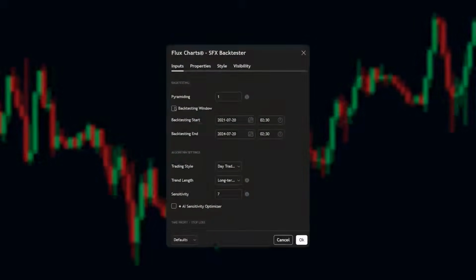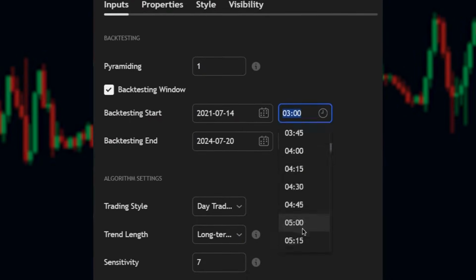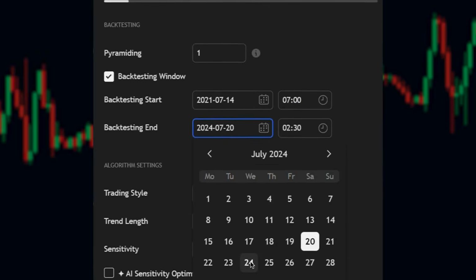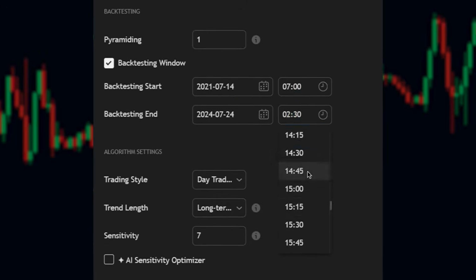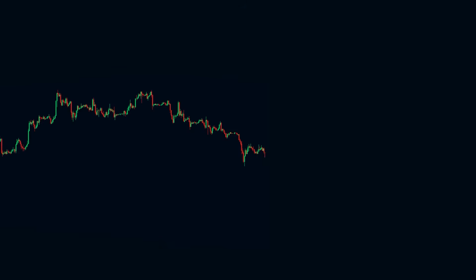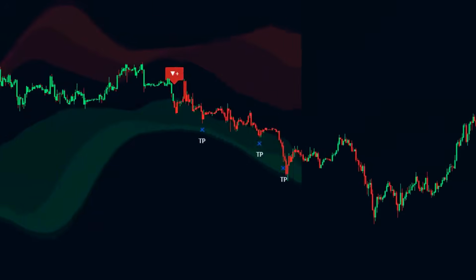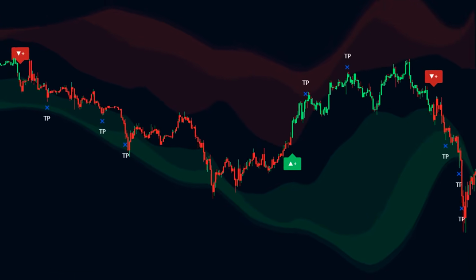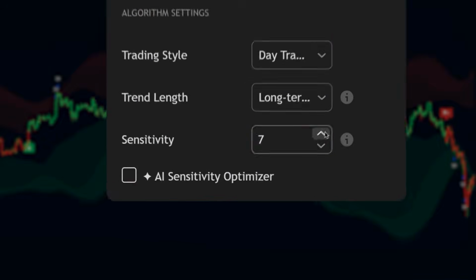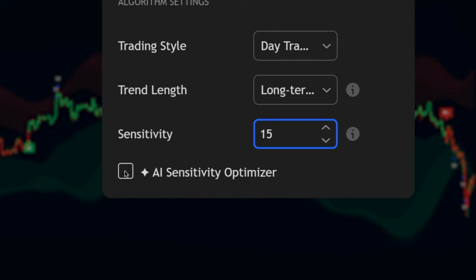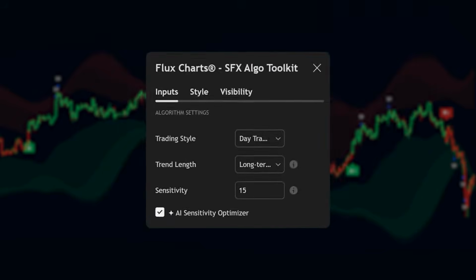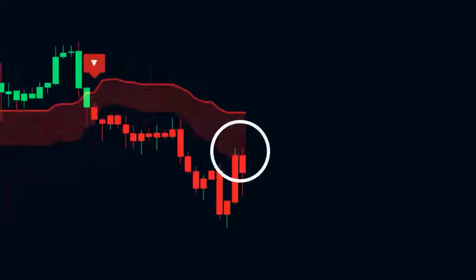With the SFX Backtester, you control the data range, set the exact day, month, and year your test begins, and where it ends. Once that's locked in, it's time to build. Now, the way the SFX Algo Toolkit works is by providing algorithmic signals and indicator overlays. You control how reactive the signals are with the sensitivity setting, or let our AI optimizer choose it for you. After choosing signal sensitivity, you'll define how trades trigger. You can enter trades based on signals, overlays, or both.